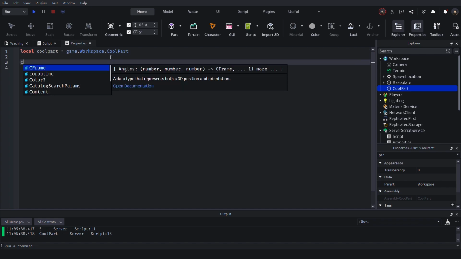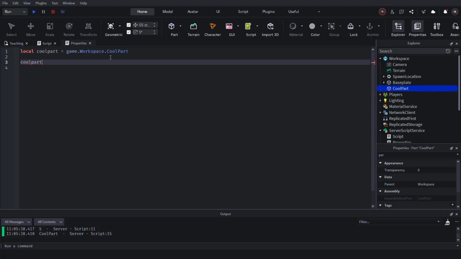So we can do cool part dot BrickColor equals BrickColor dot new, and you have to make it a string, then you can put anything. We'll do dark red, and yeah, that will change the color. Now what if we want to change it to another thing?